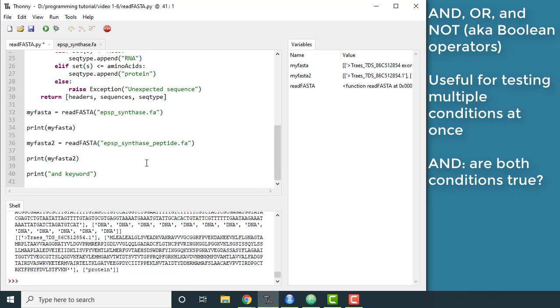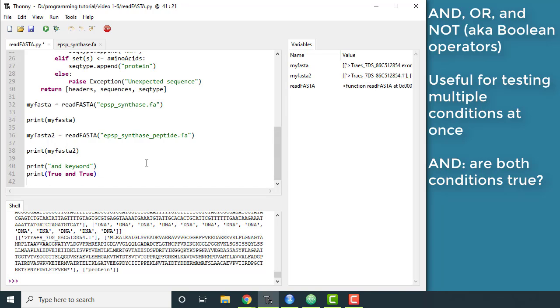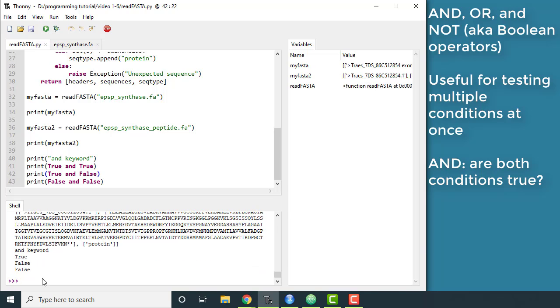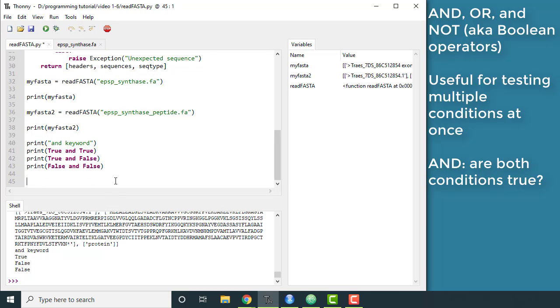So and tests if both of two conditions are true. So the only thing that should be true out of these three is true and true. If anything is false, then the whole thing comes out to being false. Right, so this first one is the only one that comes out to being true. So it works like that word works in a normal English sentence.